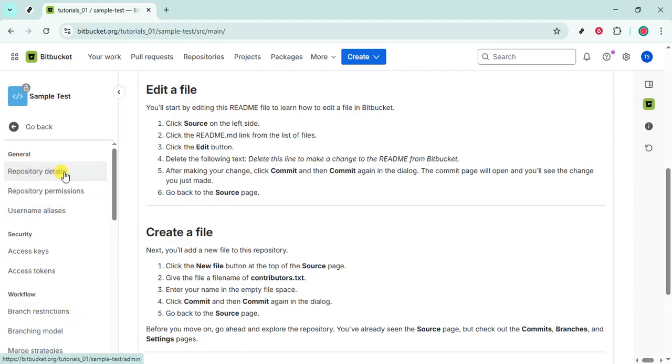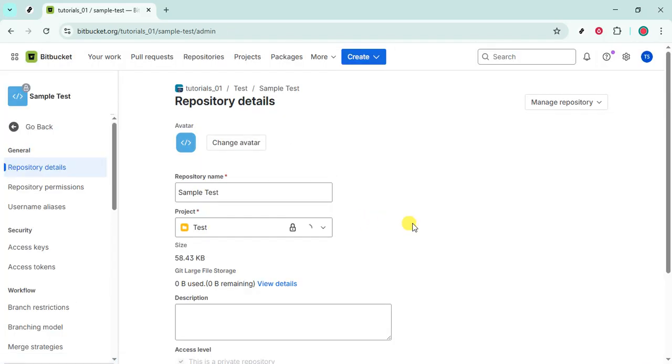Within Settings, select Repository Details. This page gathers information and actions that relate directly to the repository's identity and lifecycle, including the option to remove it. At the top right of the Repository Details page, click Manage Repository. This brings up the management controls you need to proceed.